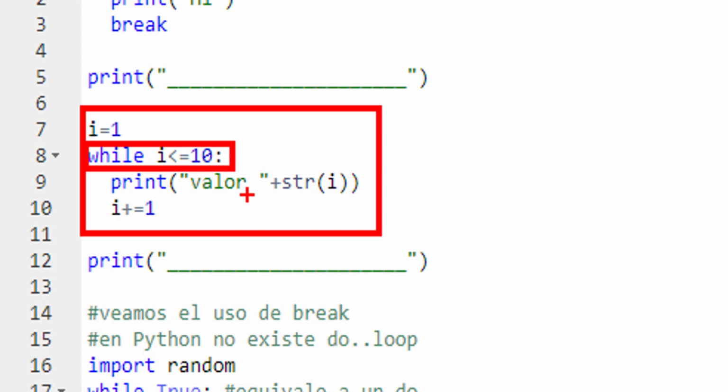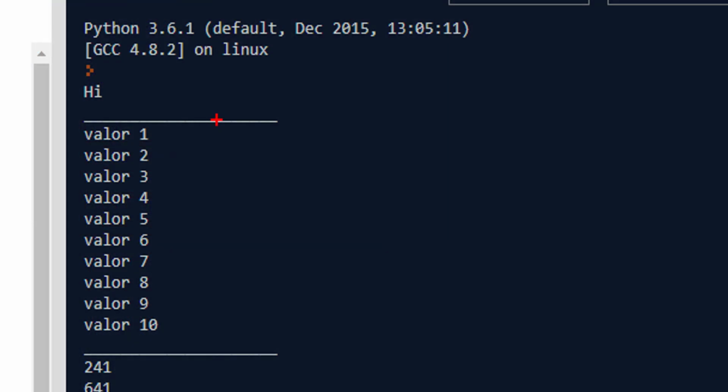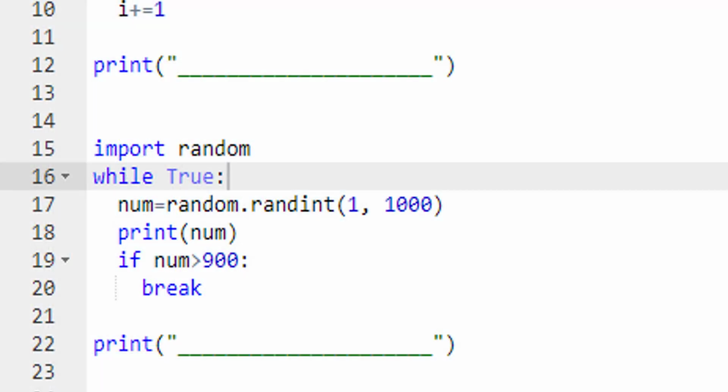Then we print the value of I, with "valor", which just means value, and we put a string with I. So we'll print valor and the number which we get, and it will get the variable I plus 1. If we go to the terminal, what we will get is a list of the numbers from 1 to 10 with valor in front.